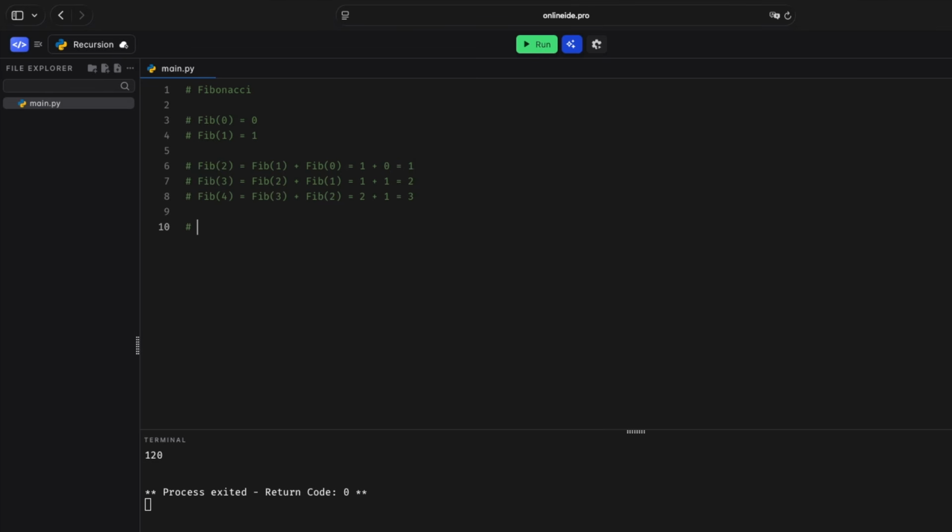So we can say that Fibonacci of n is equal to Fibonacci of n minus 1 plus Fibonacci of n minus 2, which is only valid for n greater than 1, because Fibonacci of 0 is equal to 0 and Fibonacci of 1 is equal to 1. So we can define the Fibonacci sequence by this recurrence relation.